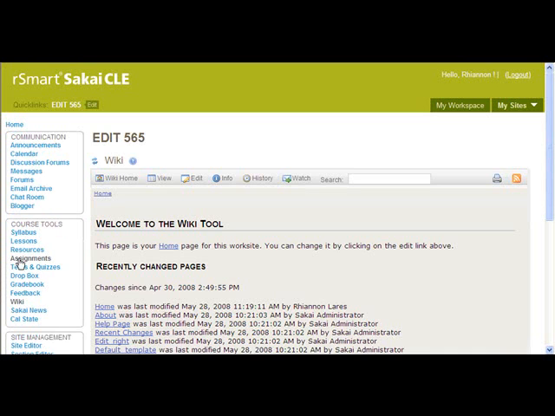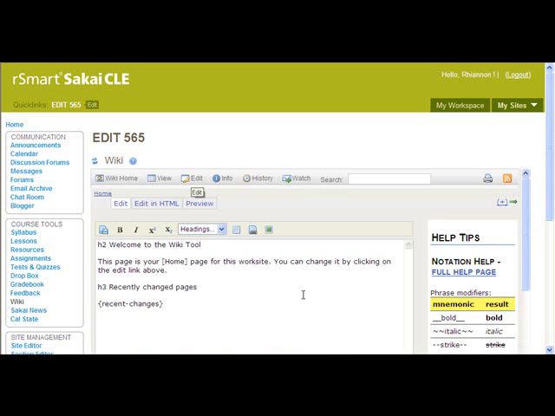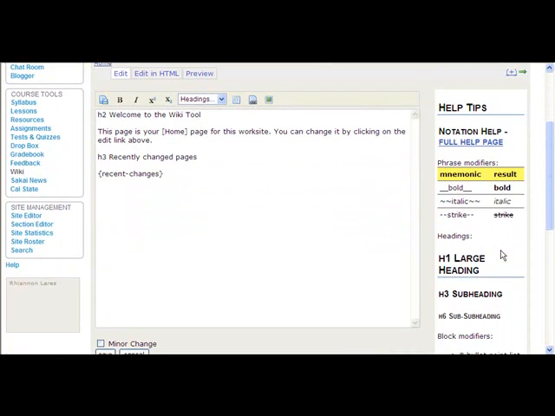The next feature is the wiki tool. The wiki tool is just similar to any other wiki, though editing might be a little difficult for those who are not familiar with using wikis, since it does use some sort of notations that are not commonly used when doing wikis such as PBWiki.